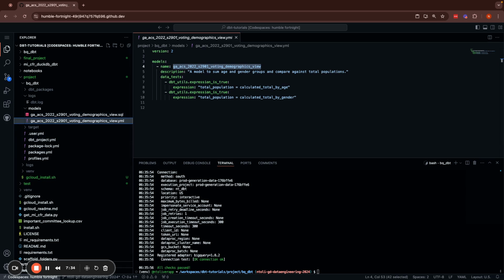And the first test checks if the total population by age, which is total_population equals calculated_total_by_age, matches the overall total population as recorded in the data. So you see that right here, total_population equals calculated_total_by_age. And the second test verifies the same thing for gender as well. And this test helps verify that the sum of the segmented age groups accurately adds up to the total population figure, so ensuring there's no discrepancies.